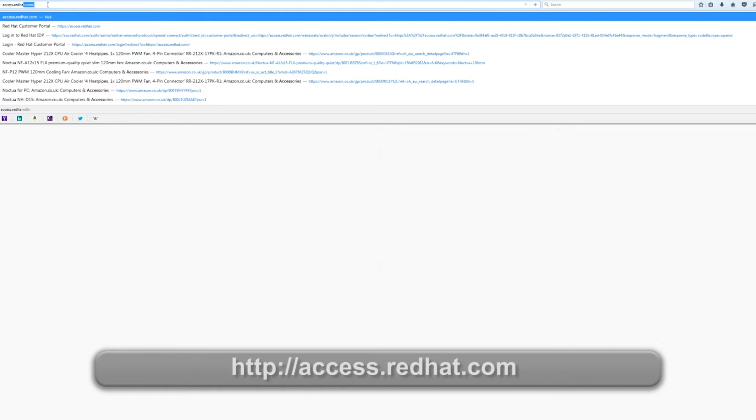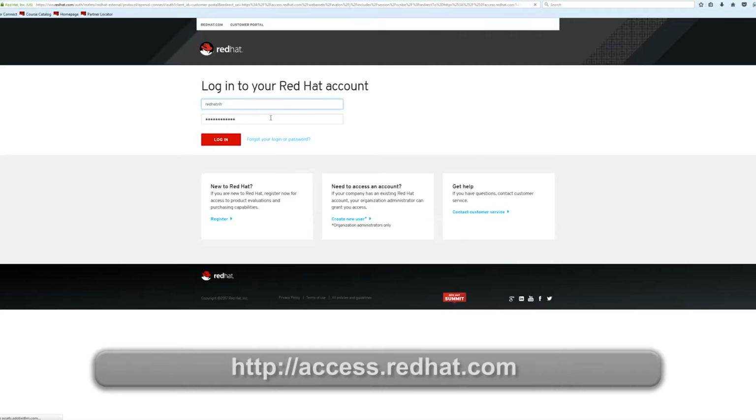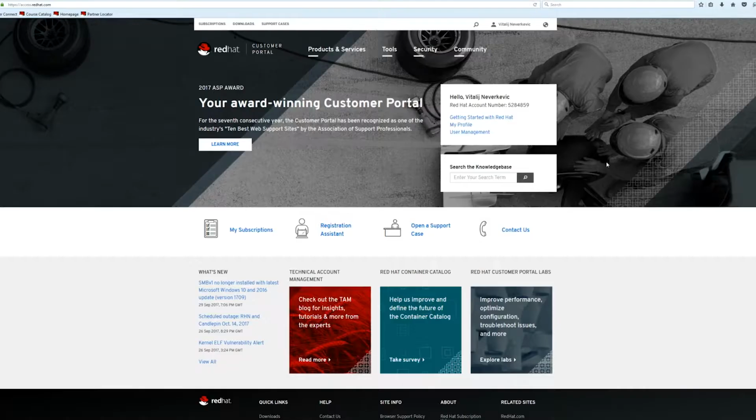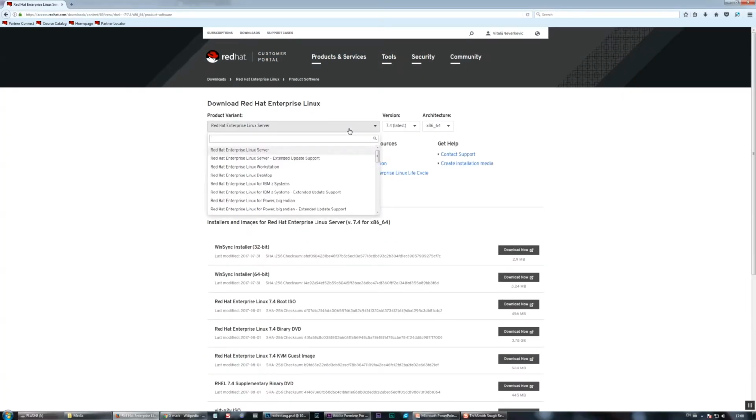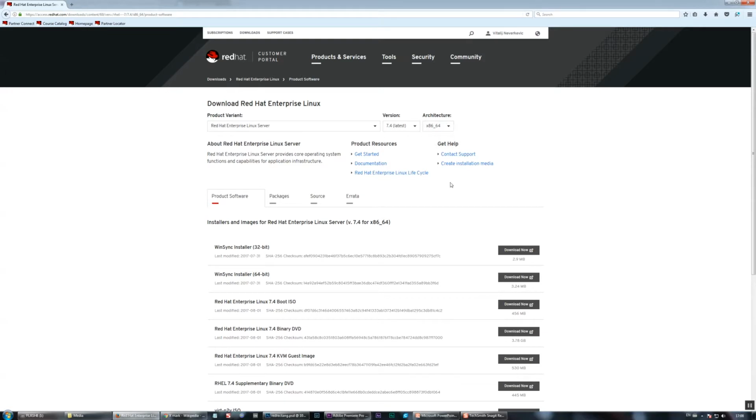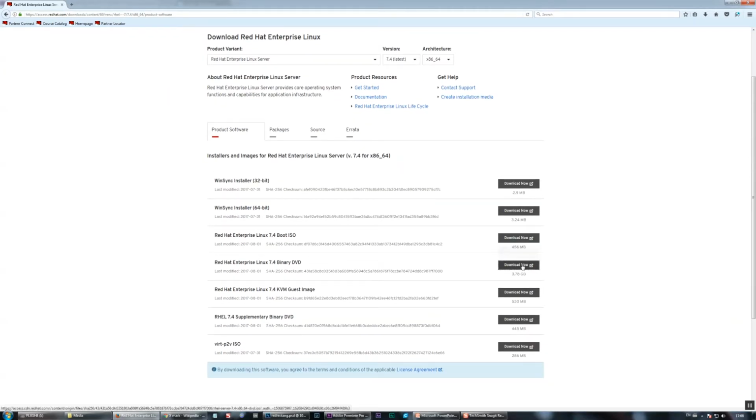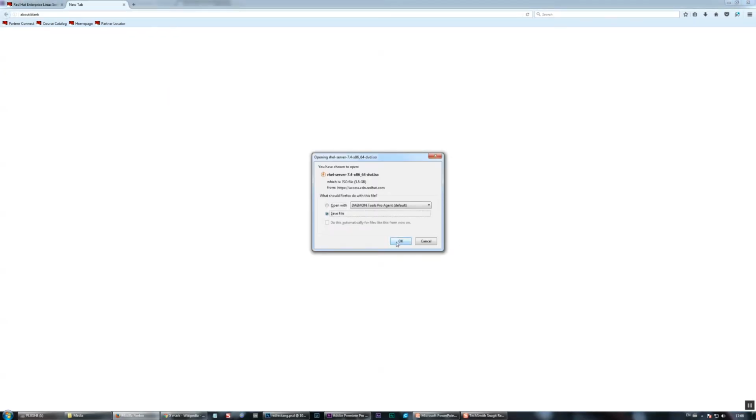Then you will need to get the actual software. For that, you will have to go to the customer portal, which is access.redhat.com. Log in with the same login you use for Partner Connect. Go to Downloads, choose the relevant product, let's say RHEL, and on the bottom you will be able to download the ISO image. That's it.